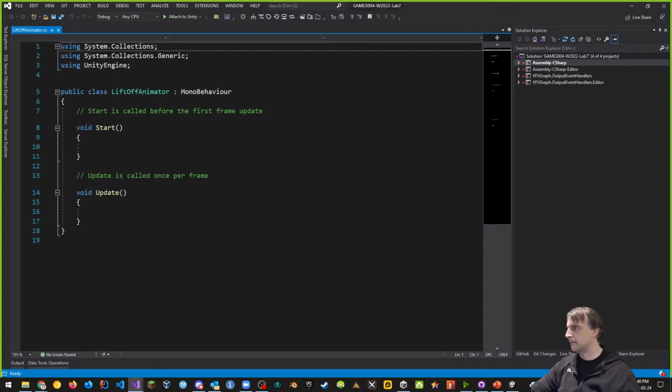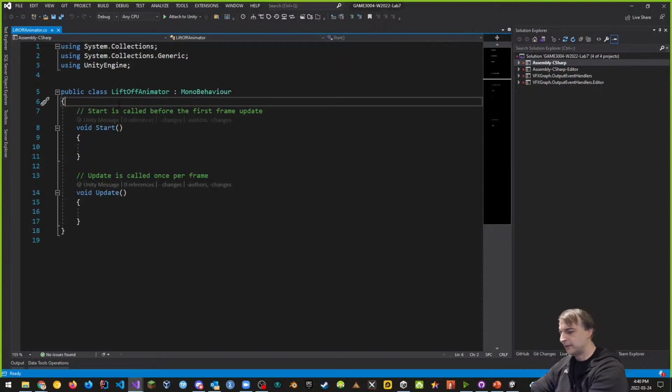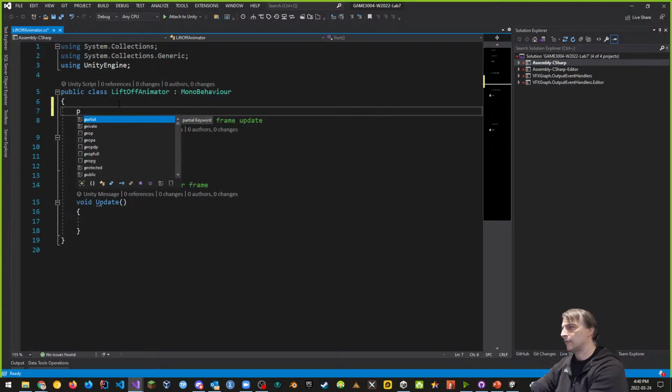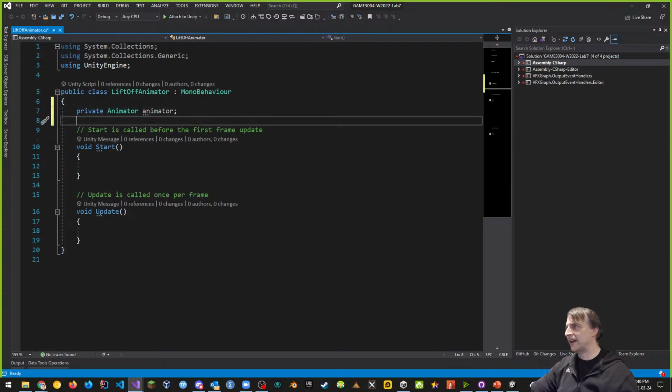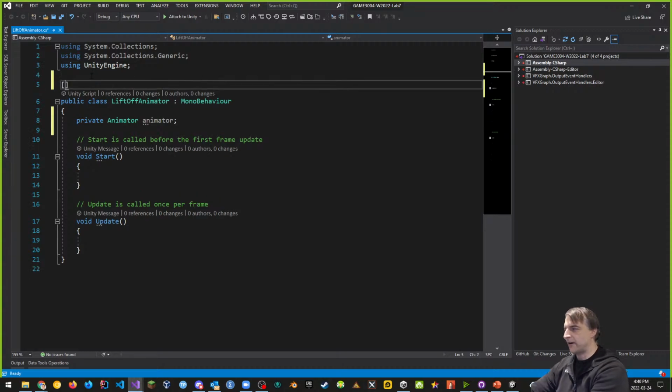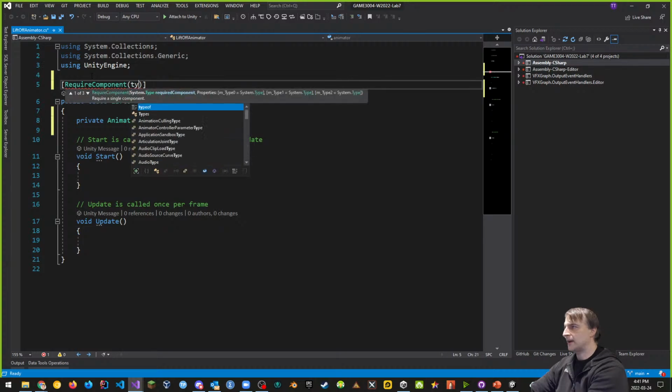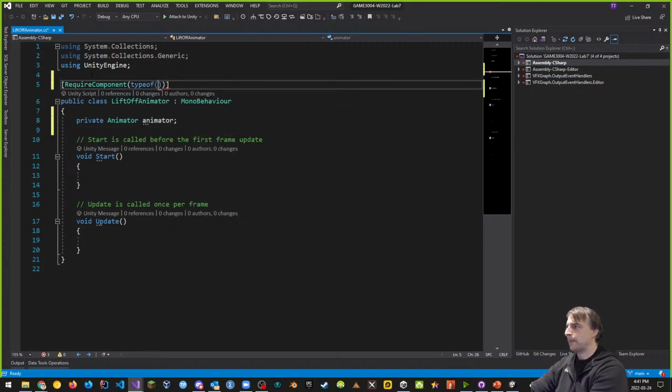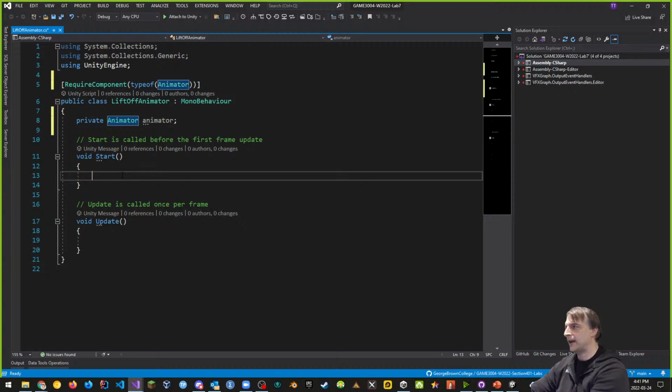So again, in Liftoff Animator, I want a reference. We'll make it private. We'll call this the animator. And because we're getting an animator, let's do require component. So we'll say require component type of animator. And we'll say that we can't attach this script unless there's an animator attached. So we know there's an animator attached.